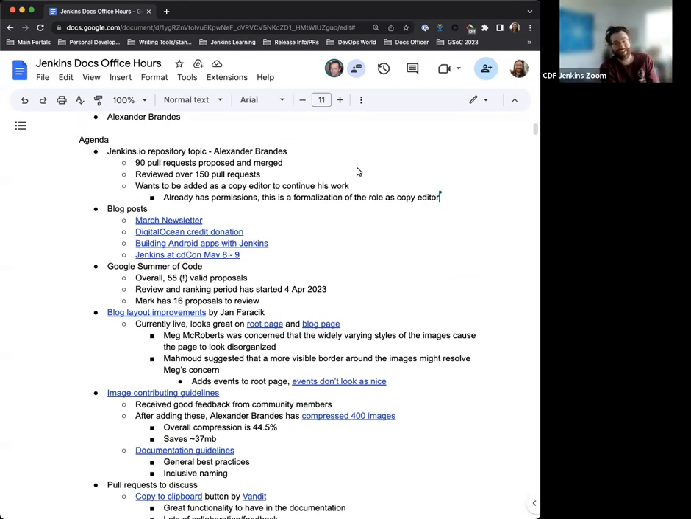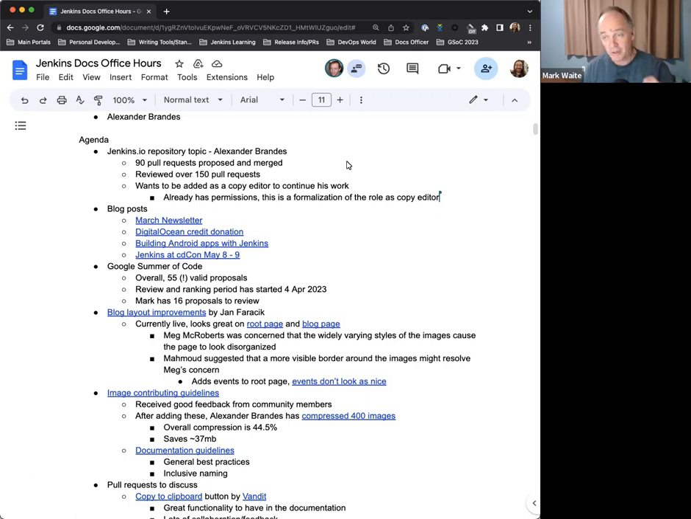Cool. Anything else on that, Alex? Or is that all? No, that's basically it. Okay, cool. So then just to bring the precise detail, what I'm going to do is submit a proposal to Jenkins developers. So I'm sending the mail now: Alex Brandeis as a copy editor, because that's what the process says, if I remember right. Propose to add Alex Brandeis as a copy editor in the Jenkins.io repository.